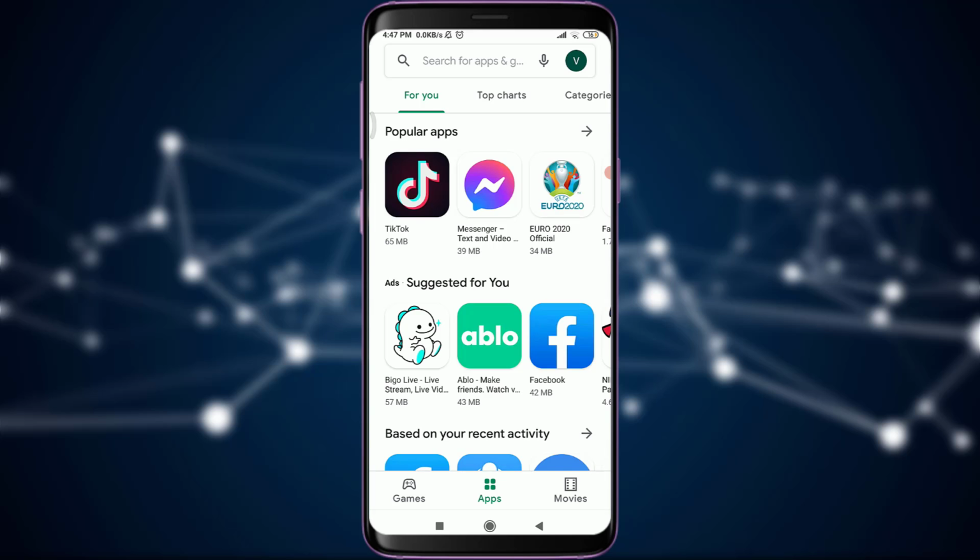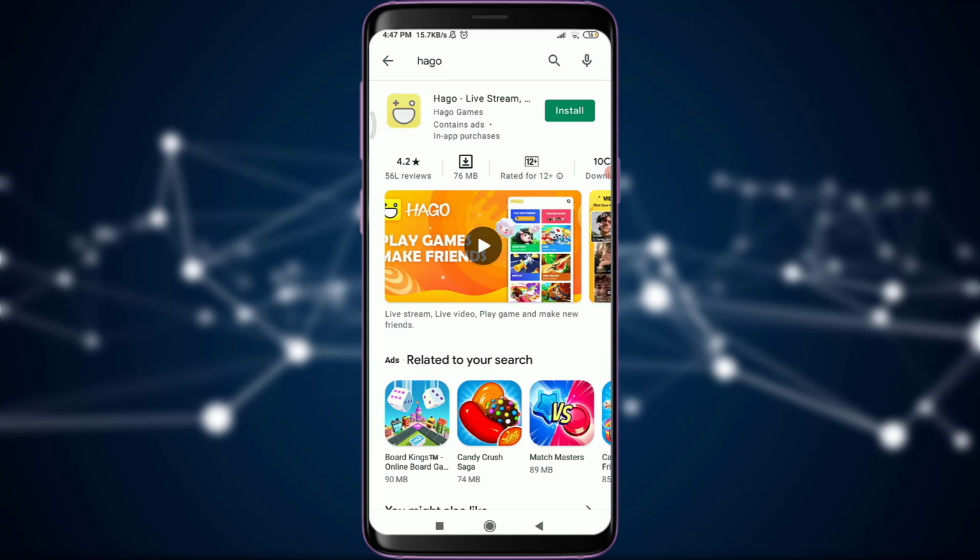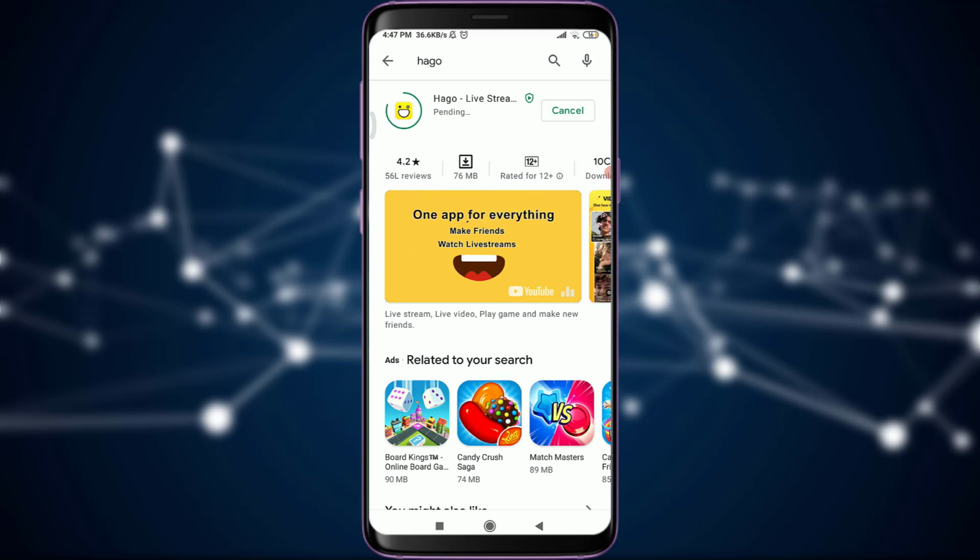I am already onto my Play Store. You can also get into your App Store or Play Store and tap on the search for apps and games option. Insert here Hago and search for this particular app. Now, tap on this install option on the top right. Wait for it to get installed and download it.